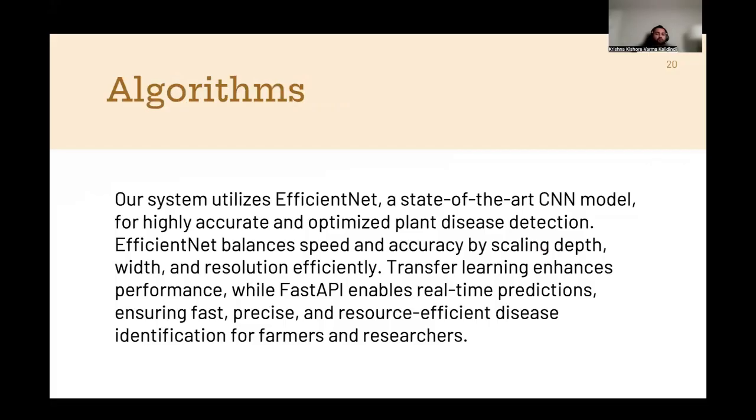Next, we are going for the model. Our system utilizes EfficientNet, which is one of the best CNN networks to detect plant disease accurately. EfficientNet adjusts the depth with the resolution for better performance. Transfer learning improves accuracy, while FastAPI enables real-time efficient prediction, yielding rapid, accurate, and resourceful plant disease identification for farmers, researchers, and agriculture professionals.